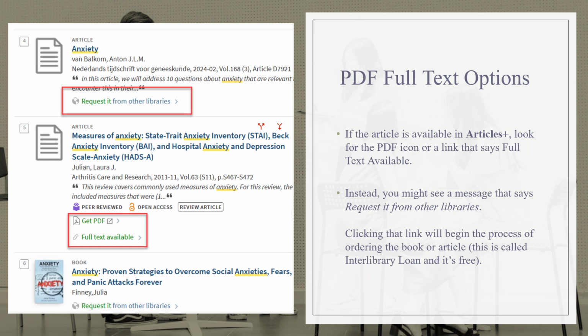Sometimes the article you want won't be immediately available and you'll need to place an order. If the article is available, look for the PDF icon or a link that says full text available. Otherwise, you might see a link that says request it from other libraries. That link will begin the process of ordering the article. This is called interlibrary loan and it's free. I'll show you later how all of this works.